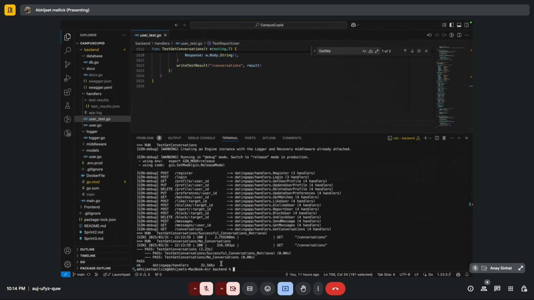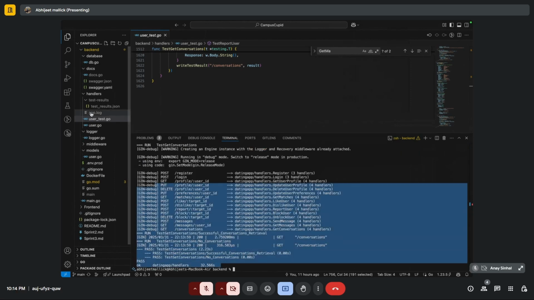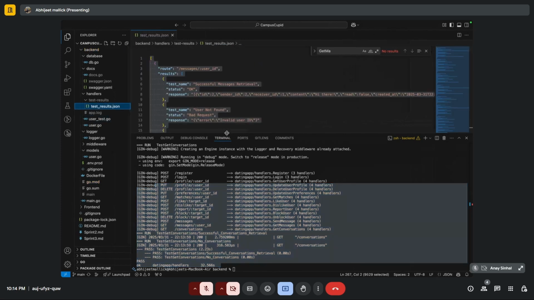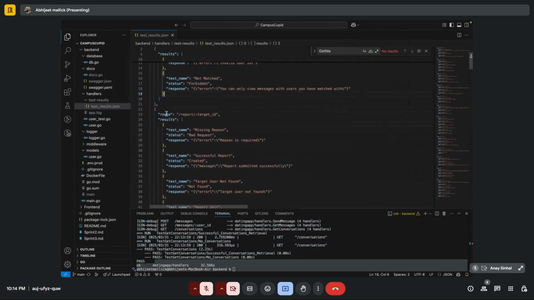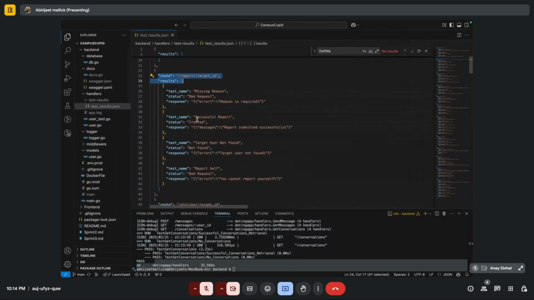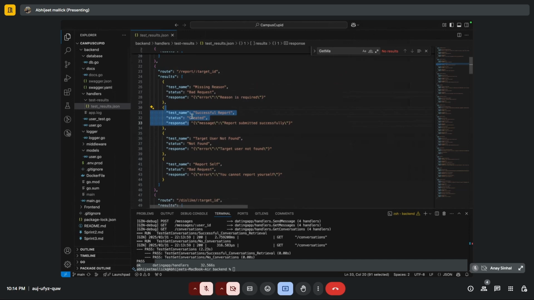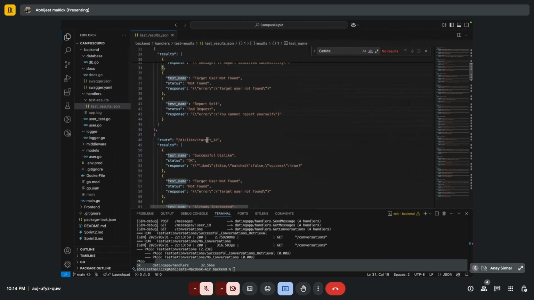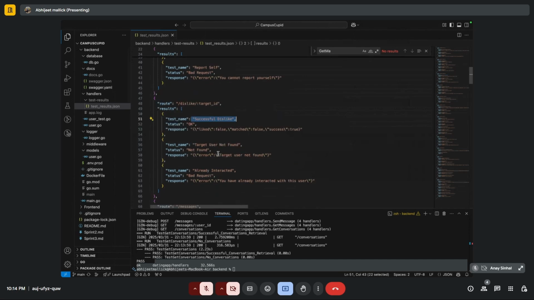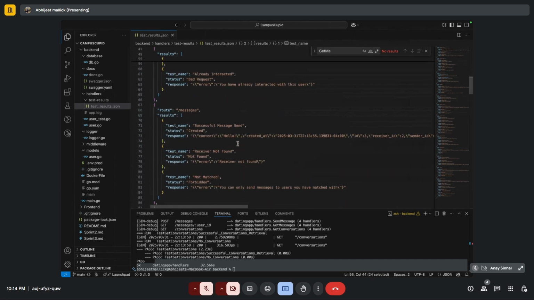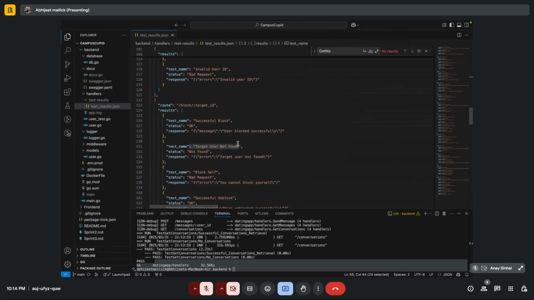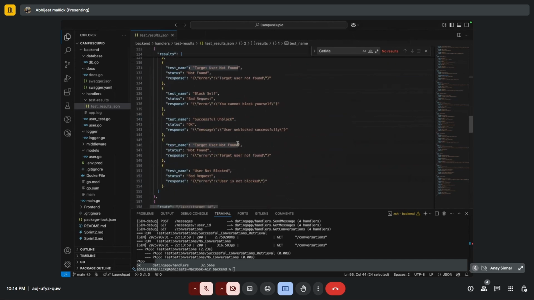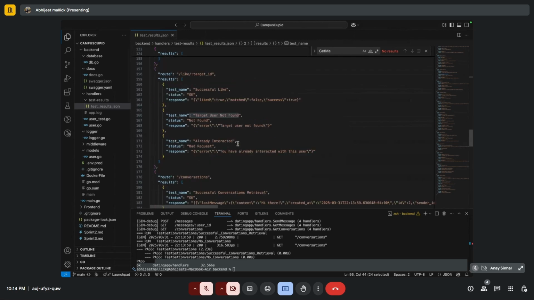Once the testing is done, all the results of the test cases will be stored in a test results JSON file, where you can see every different test case that we have. For that request, we have created not found. We have success for like, we have target user not found. So we have a lot of test cases which cover all the different scenarios that can occur when a user hits an API or when the application is using an API.